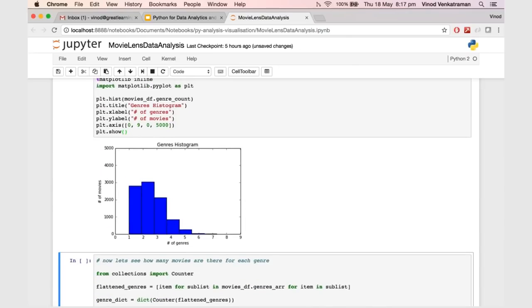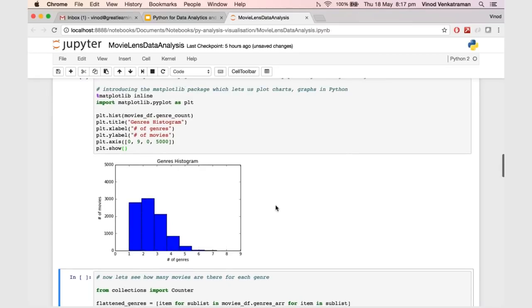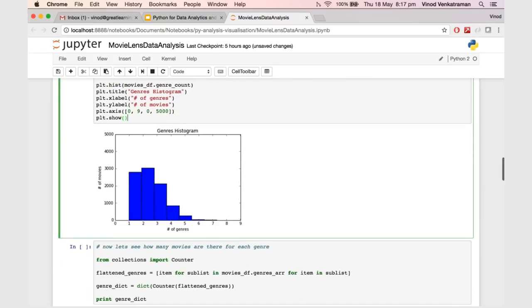So now this is the histogram that we have got. What can we infer from this? As expected, we can infer that most of the movies have one or two genres. And there are very few movies which have 5, 6 or 7 genres, as expected, right? So this is a way for you to use Matplotlib and create a histogram of your data.